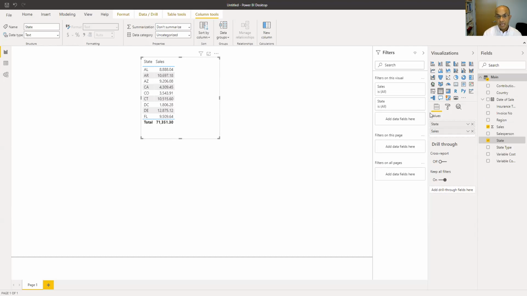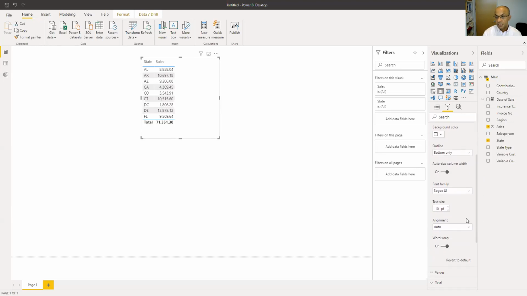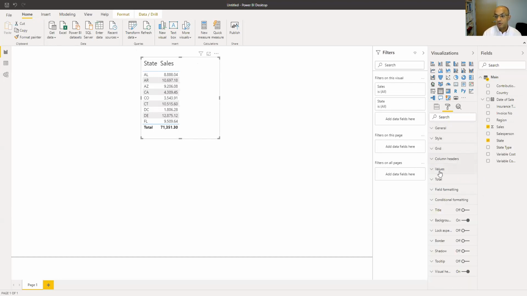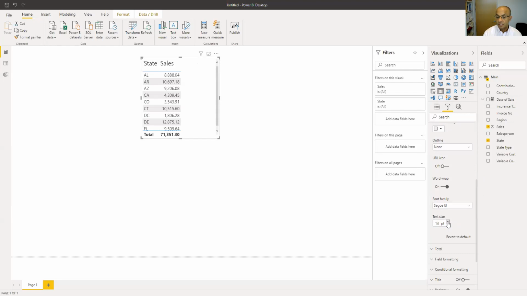As you can see here, the font is very small. So how can we enhance the font or maximize it? You go to this paint brush, click on it, and you will find here column headers. If you scroll down in the column headers, the font size is 10. You can increase it the way you want. I will make it 16, for example. So you can see the header has been increased. In the same way, I would like to increase the font in each field. So you go for the next one, values, and you scroll down. You see the font size, and you can increase it as well.